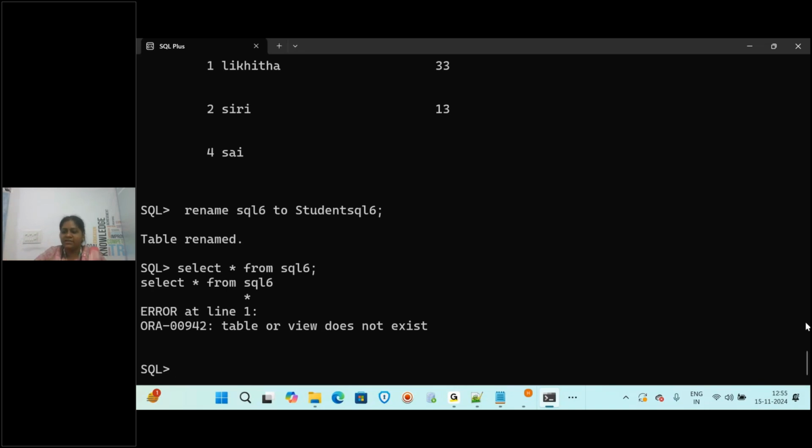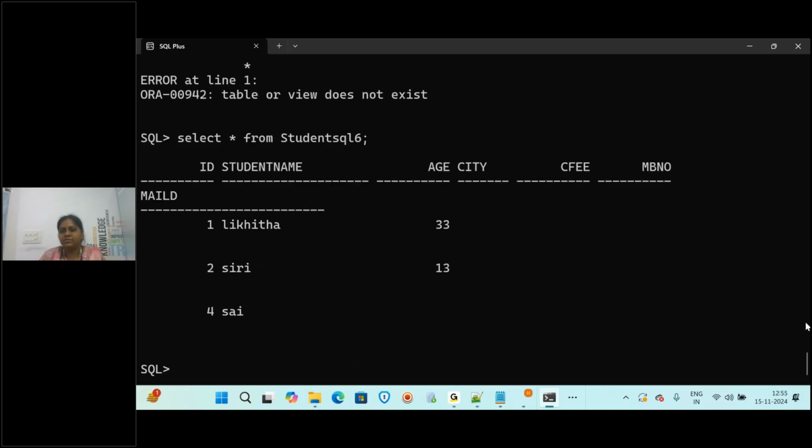It will always be present with the new name. So select star from, I'm writing student SQL 6. Got it? Star from student SQL 6. Okay, got it? Like this you can do. And then in the same way we have seen dropping a particular column.